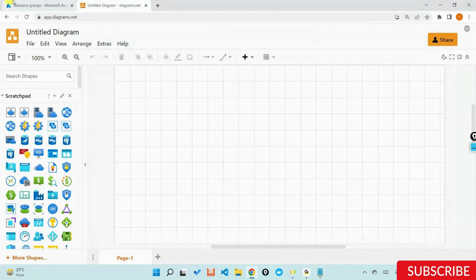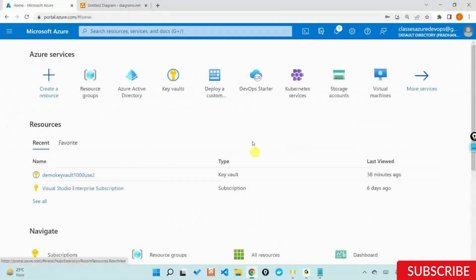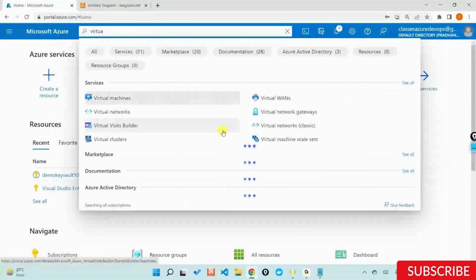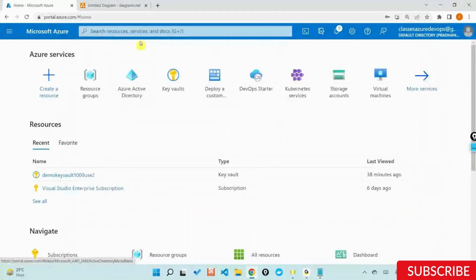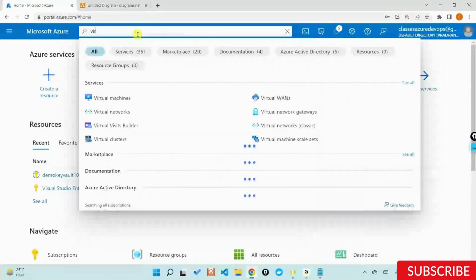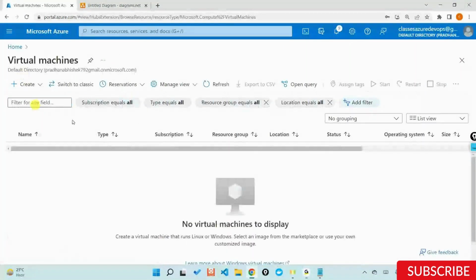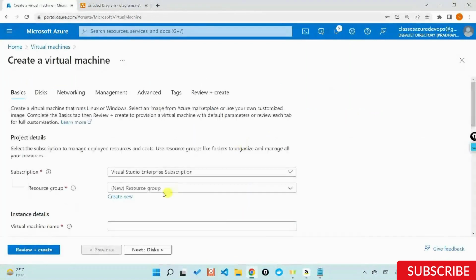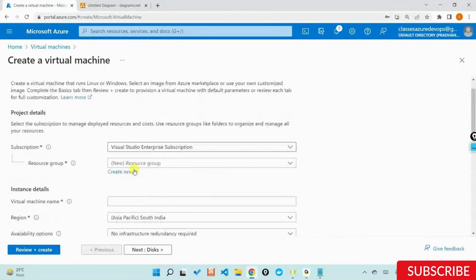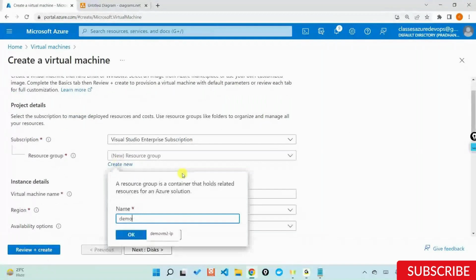So let's see. If I create a virtual machine from the Azure portal, so let's say virtual machines, and I'll go ahead and create one simple virtual machine today. Let's look at the options. Firstly, it's asking for your resource group. I don't have a resource group, so I'll go ahead and create a demo RG. Just one simple resource group. I'll say okay.